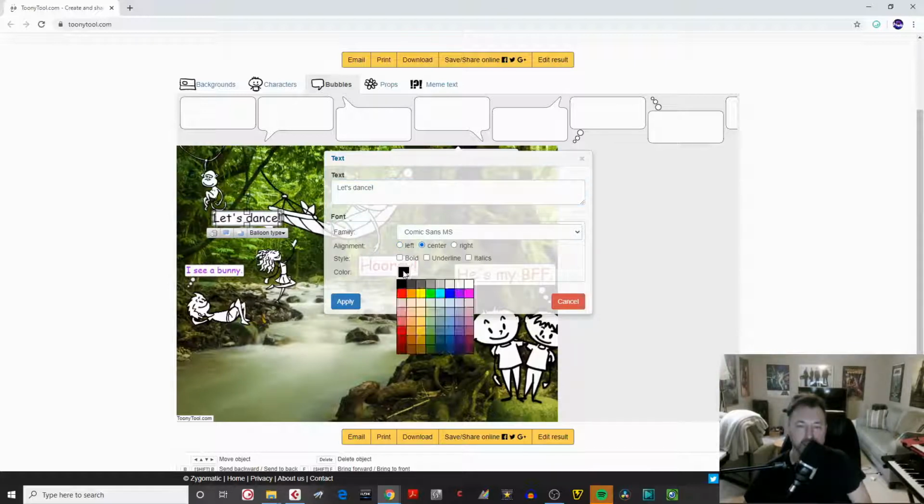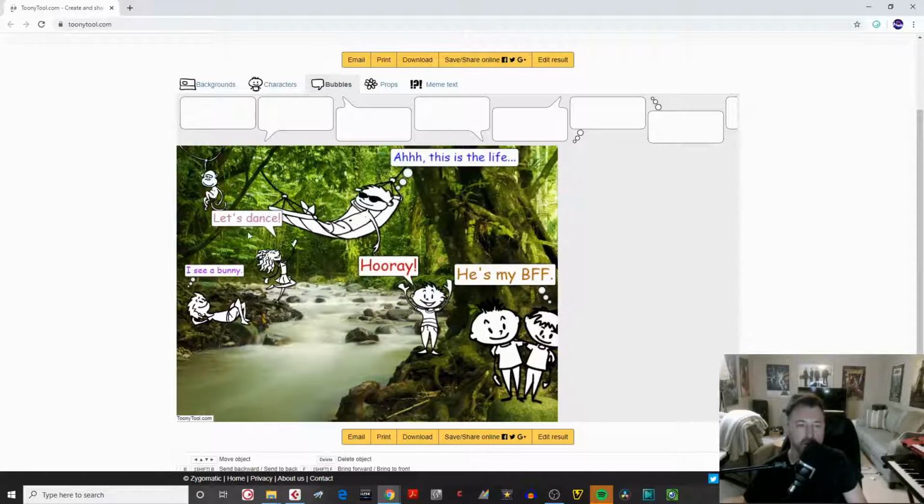Center. And let's pick a color of, let's kind of do pink. Now she is saying something. The monkey, we'll just have him chilling up there. And now we have all of our speech and thought bubbles.